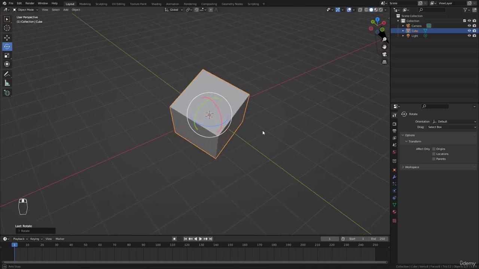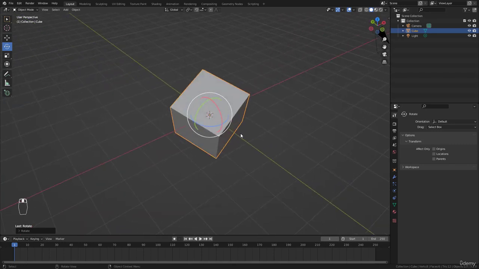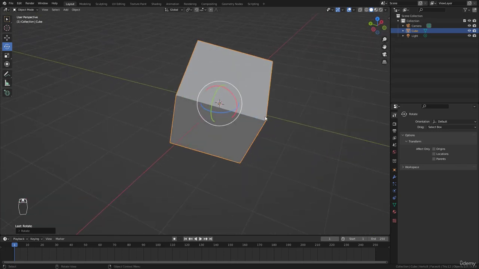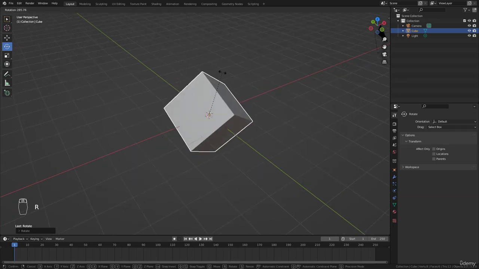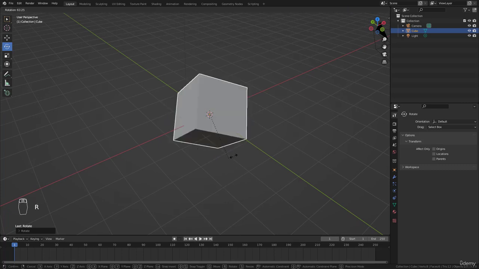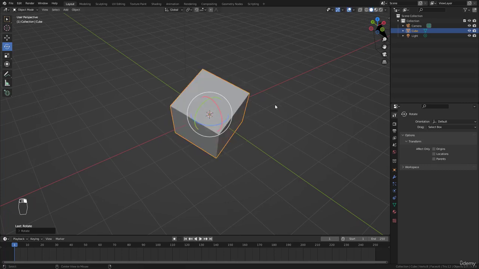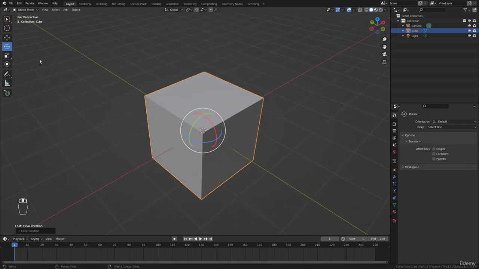And you might guess how we bring it back to its original rotation. You don't know it because I haven't introduced the letter for rotation. It's R. R for rotation, G for movement. Why G for movement? G actually means grabbing something somewhere, right? So R for rotation. And you know, Alt R brings it back to its original rotation state. Now, the next thing is scale.